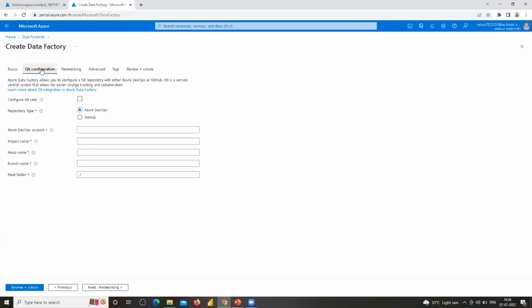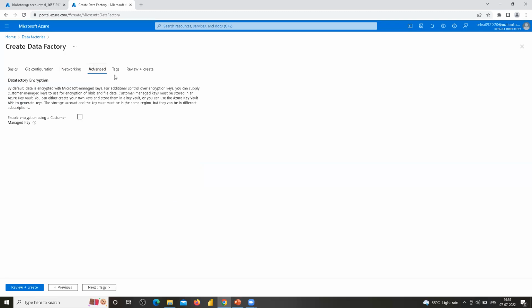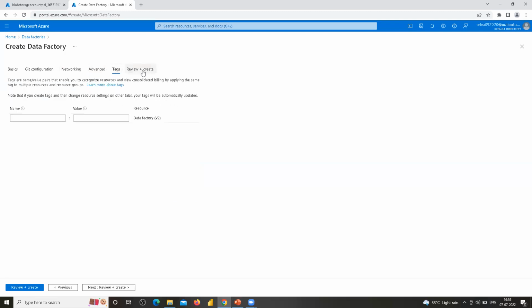Then go to the Git configuration. We are not going to do any Git repository configuration now, so we have to check that. I will tell you later, at the end of the training, why Git is needed. The networking and the rest of the things stay as default.